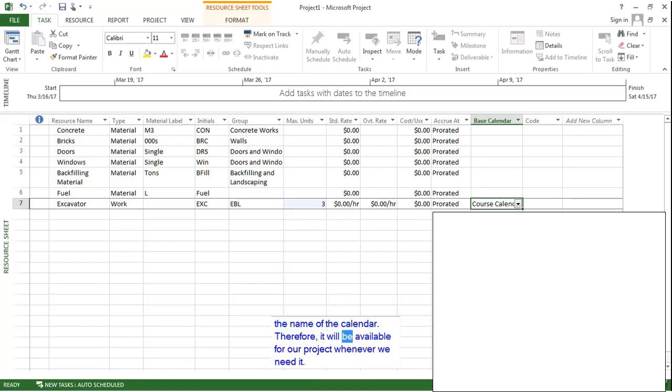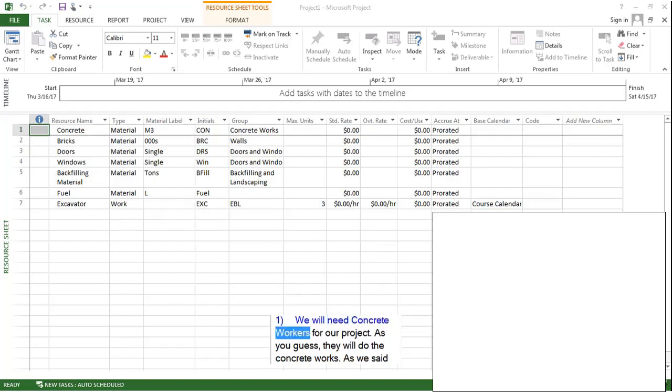Therefore, it will be available for our project whenever we need it. We will need concrete workers for our project. As you guess, they will do the concrete works. As we said before, 2 teams will do this work.